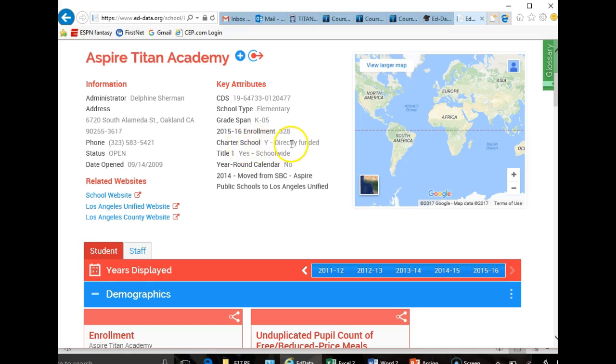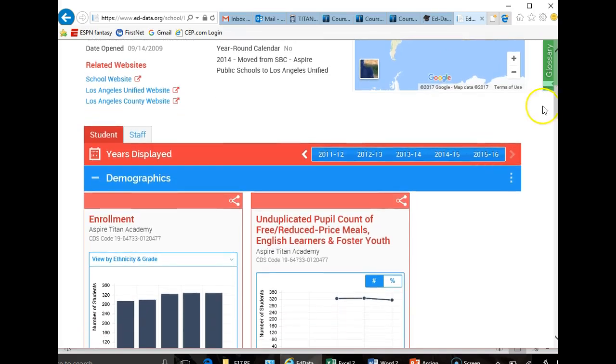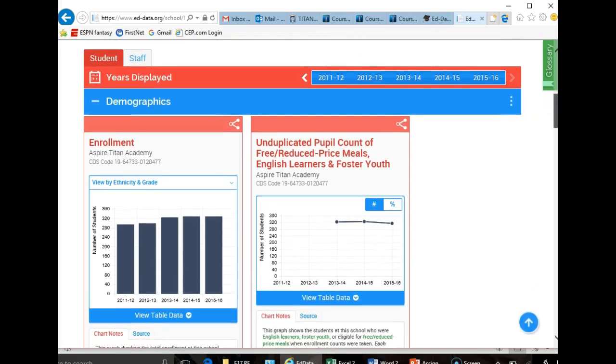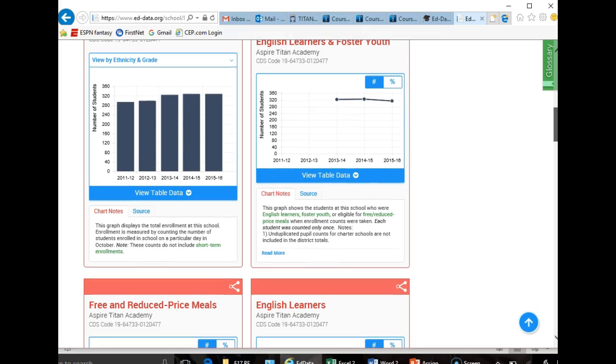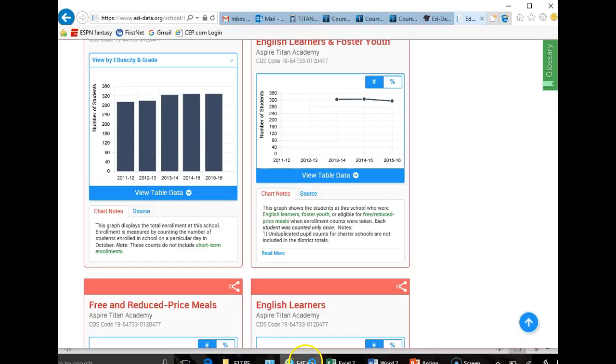Charter school, yes. Directly funded. Title I, yes. Year-round calendar, no. All right, so it's looking like here that the 2015-16 data is what we're going to need to use because 2017 isn't available yet. So that is unfortunate, but I'm guessing you guys will be in the same boat. So here for 2015-16, our total enrollment is 328. So that is something I want to input there.